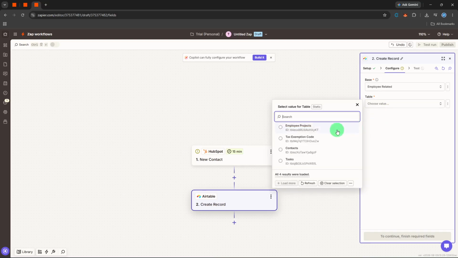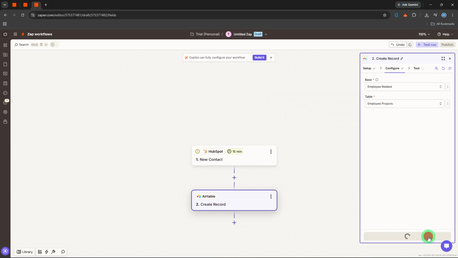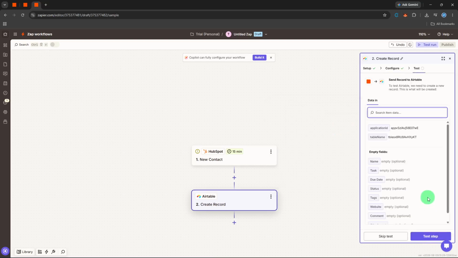If you don't have the right fields yet, say you need an email field that's actually an email type, not just a short text, go build that in Airtable now because field types matter. Zapier will only show Airtable fields that exist in that table. Now the heavy part, field mapping.